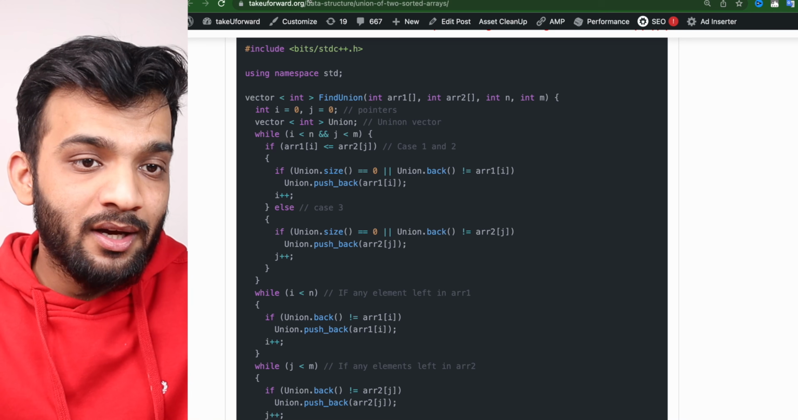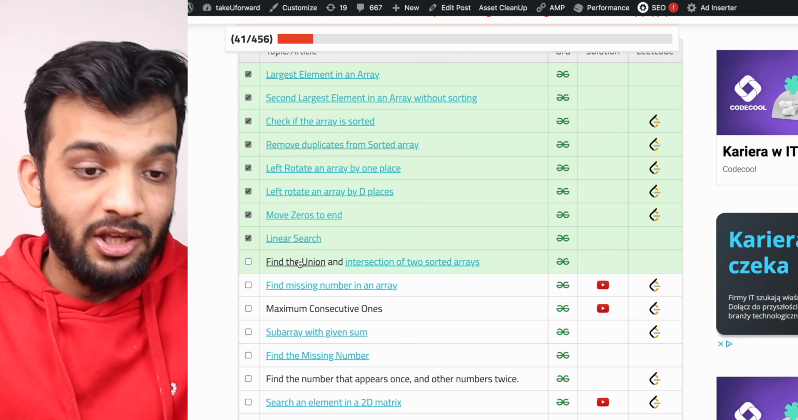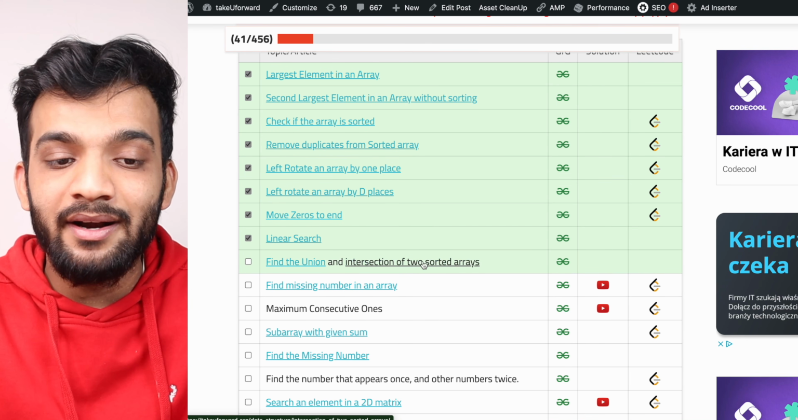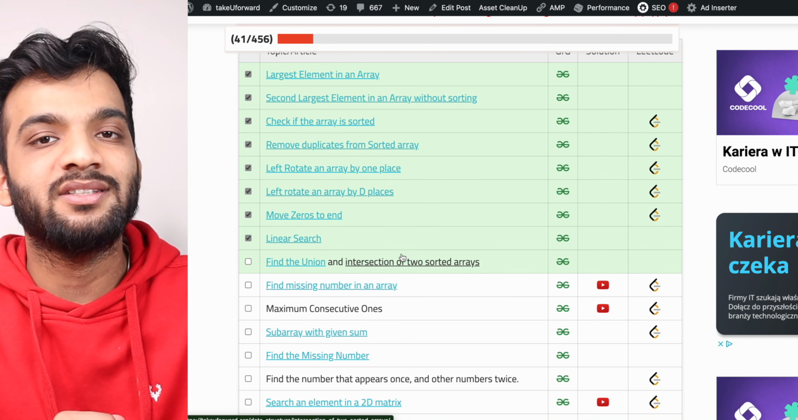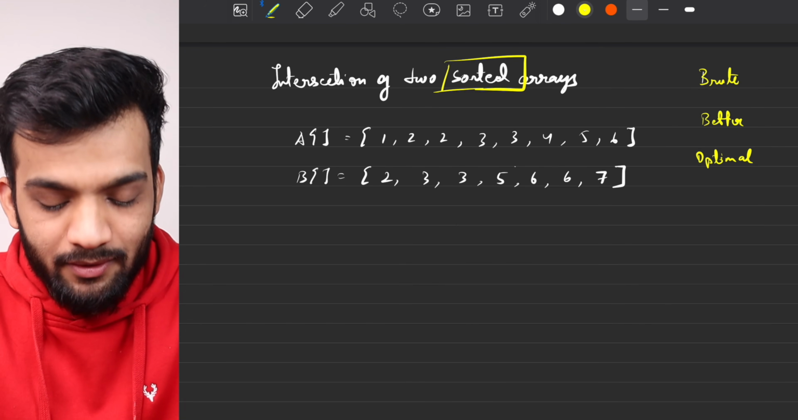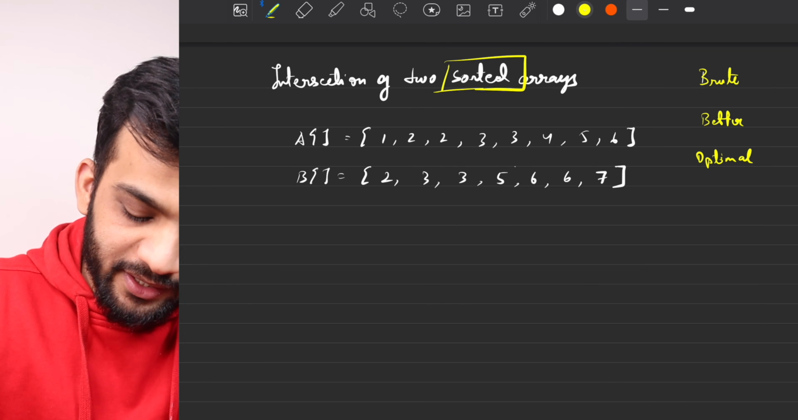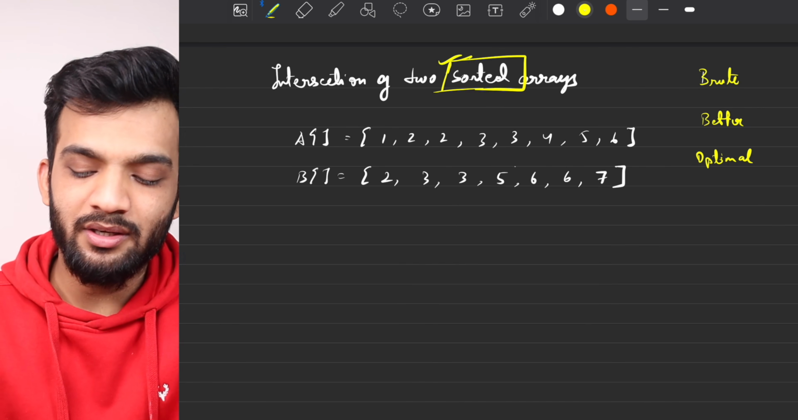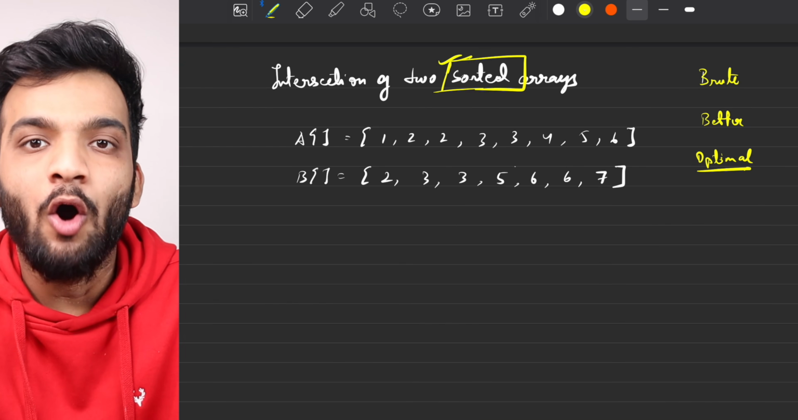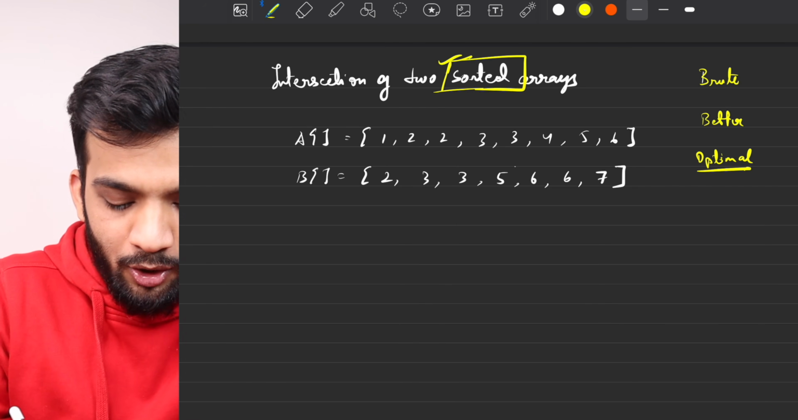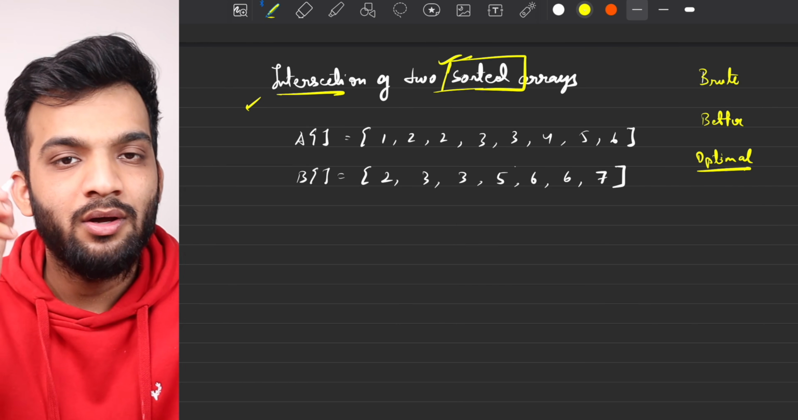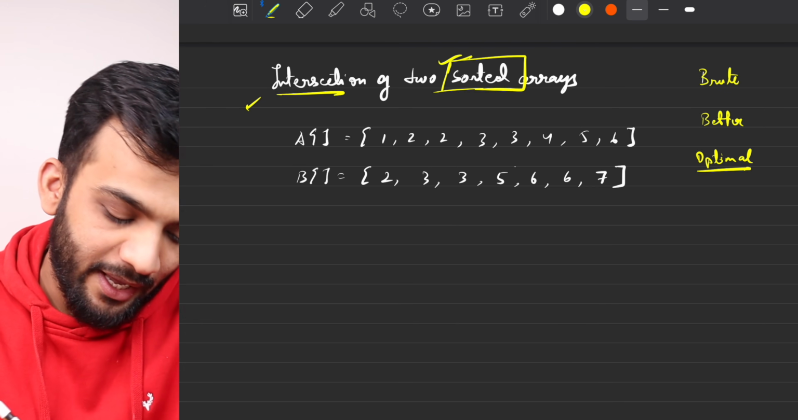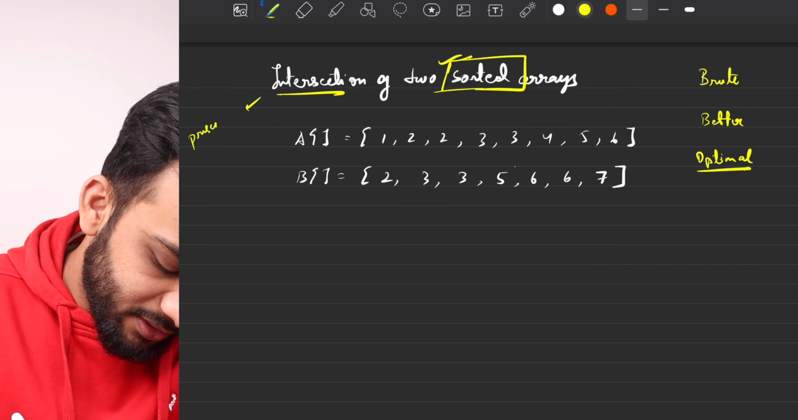So I'll go back to the sheet. The union is done. Now it's time to understand the intersection of two sorted arrays. So what does the problem statement state? Intersection of two sorted arrays. Again, the term sorted is very important if you want to go for the optimal solution, so keep that in mind. Okay, what do you mean by intersection? The element that is present in both arrays. Remember this: present in both.